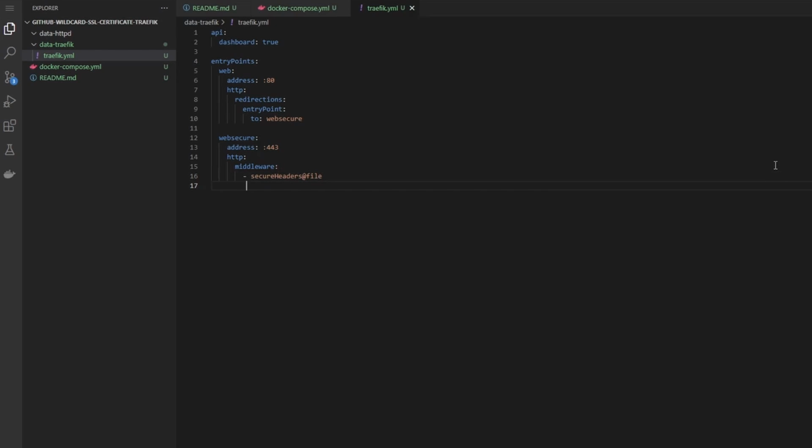We will also have a file provider where we directly specify and configure a static route to a given IP address when a request on static.iltpwc.com comes into our Traefik instance.